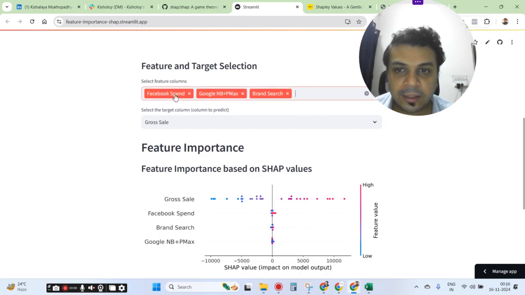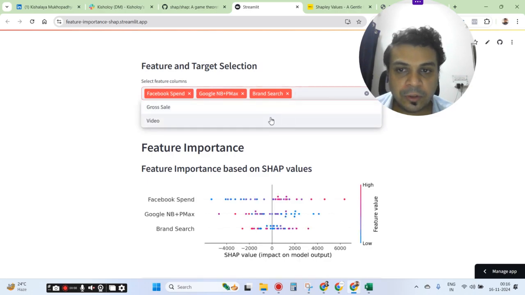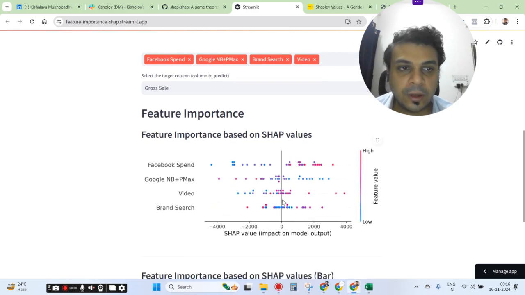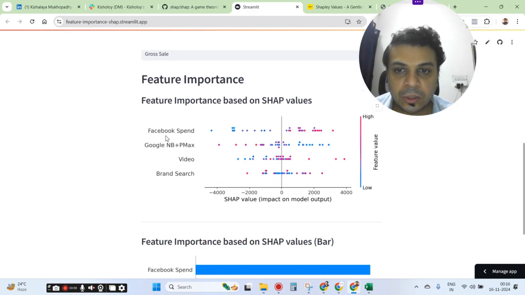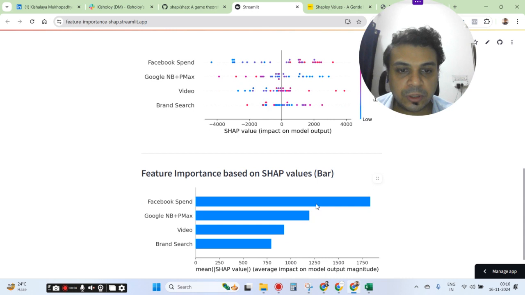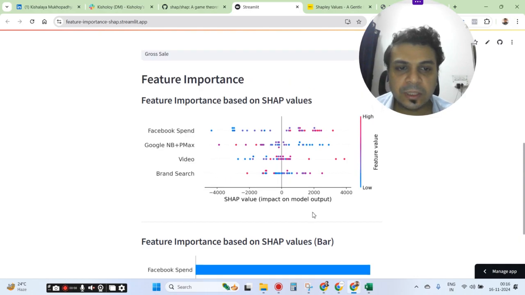So I'll just take this away now and I will put video instead, which is the other input variable. And now you get the proper SHAP value representation. So basically, from the top to bottom here on the y-axis, you can see what is having the highest impact. So Facebook actually got the highest impact. You can see from the bar chart as well, confirmation of that, that Facebook spend has the highest impact on the gross sales. So this representation actually has both negative and positive values of SHAP.